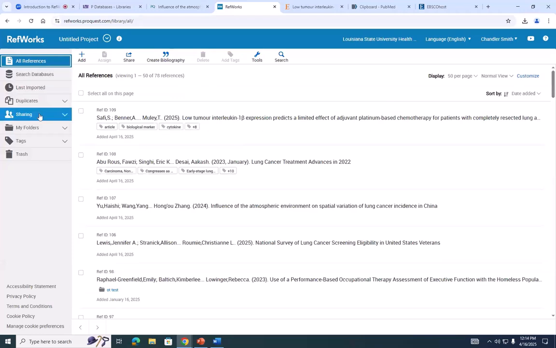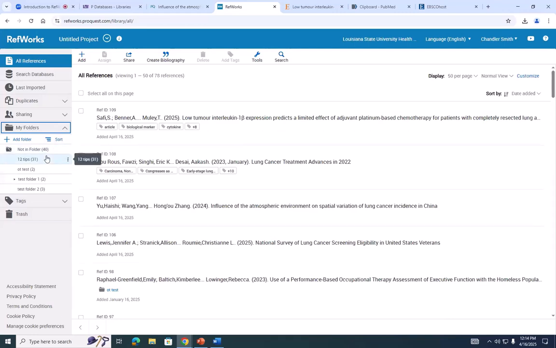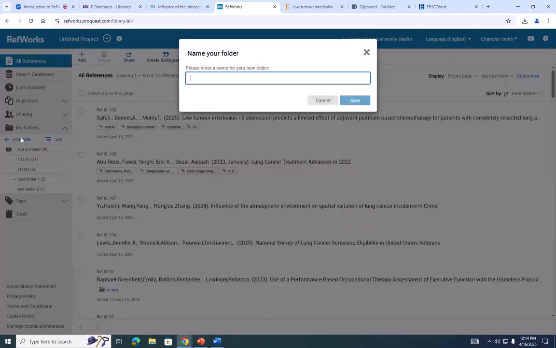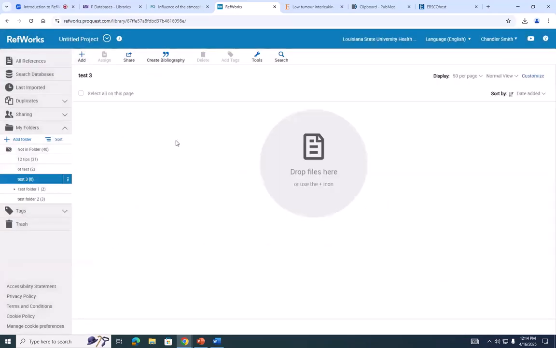And then if you want to create a folder to add your references into and organize them, which is a great feature. You can see I have a few folders here. One of these is actually for an actual manuscript that I helped with one time, which is 12 tips one. Then we have our test folders. So you can just add a folder to create a new folder. So I'll just do test 3, I guess. And there's our new little folder right there.